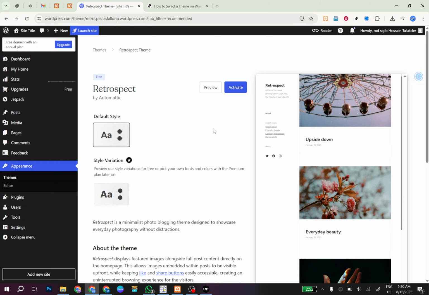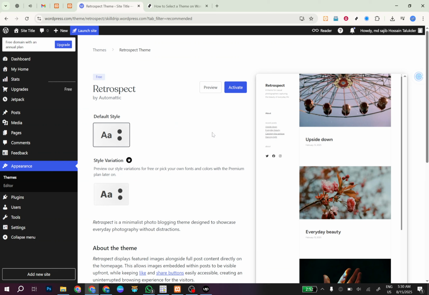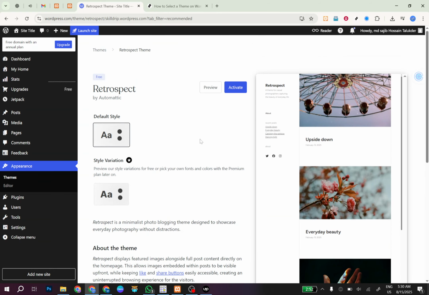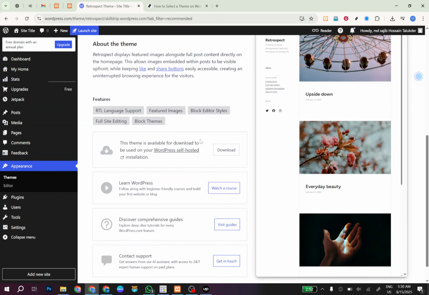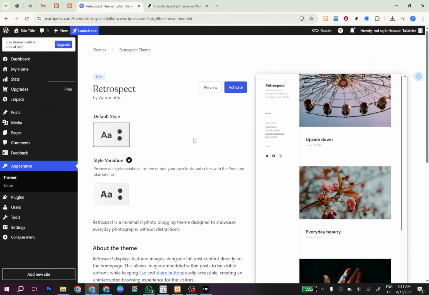When you find a theme that captures your interest, simply click on it. This will provide you with more information about the theme, such as a live demo, details about its layout and features, and sometimes reviews from other users. It's important to preview themes to see how they would look and function with your content. Doing so gives you a practical sense of how your site will appear with the chosen theme.